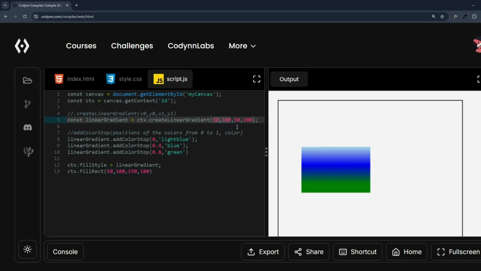Now of course this might sound confusing at first, but I do encourage you to try this on your own and see how the gradient behaves according to changed coordinate values. And keep in mind that this rectangle should be placed according to the coordinates of your gradient and vice versa. So if you draw a rectangle here, the coordinates of the gradient should correspond to that rectangle's coordinates and vice versa. So I hope you properly understand the concept of the linear gradient.